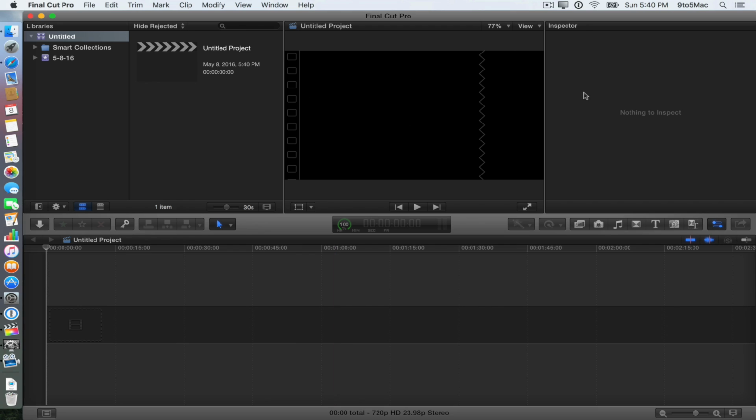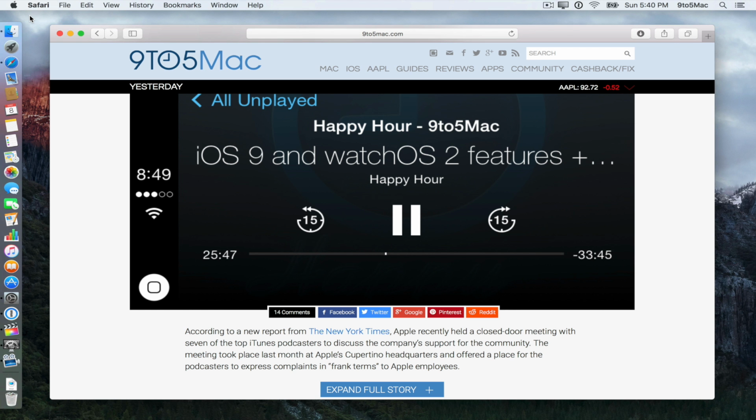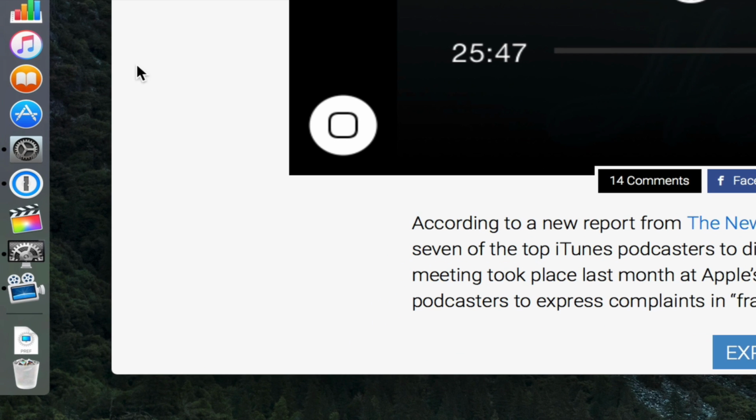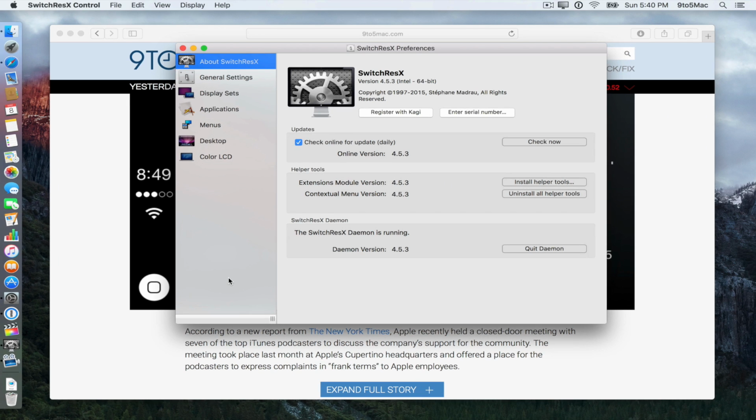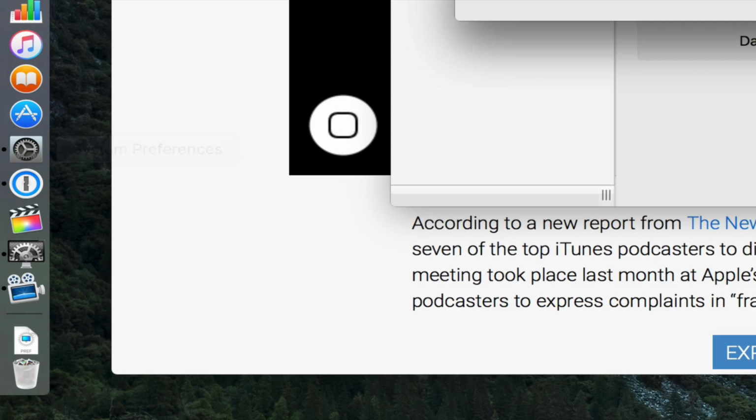It's doable for sure, but wouldn't it be nice if you could automatically switch resolution to something a little higher when using specific apps such as Final Cut Pro 10? Well, we're going to use an app called SwitchResX to do just that. And this is a paid application, but it does come with a free trial. You can try it out, see if it works for you.